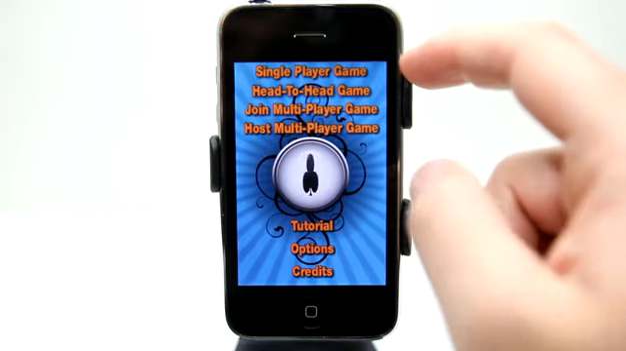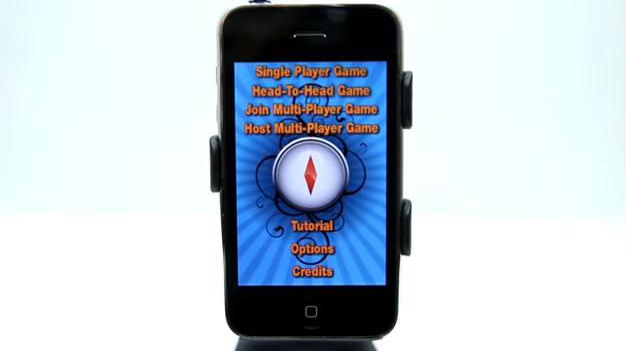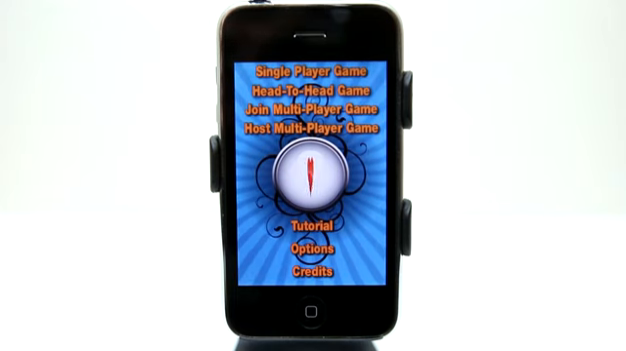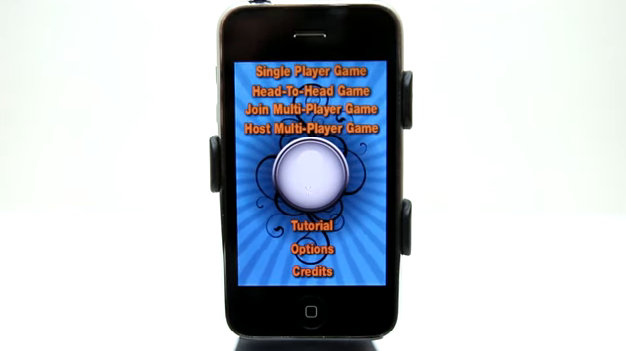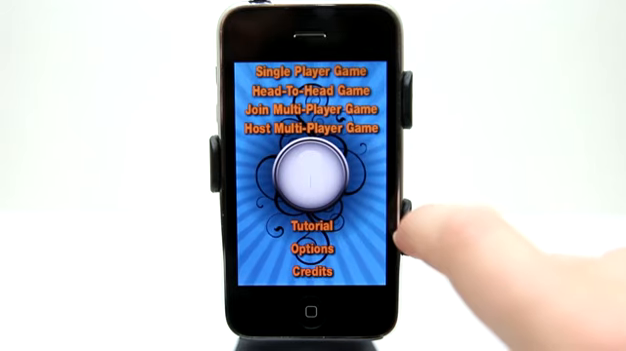Now, the different ways that you can play are a single-player game, which will allow you to play up against the computer, a head-to-head game, which will allow you to play against another person. You can join a multiplayer game that is being hosted by someone else on another iPhone, or of course you can host a multiplayer game of your own. Let's take a look at the options.